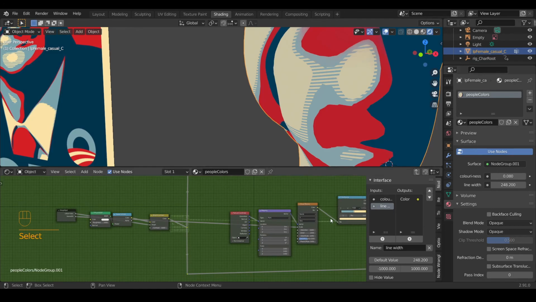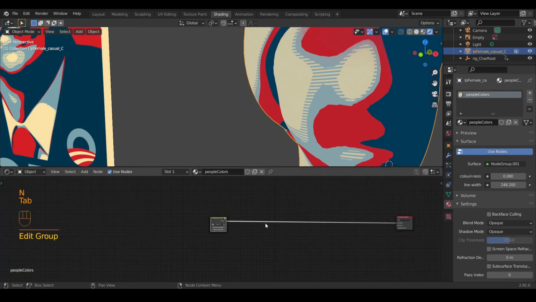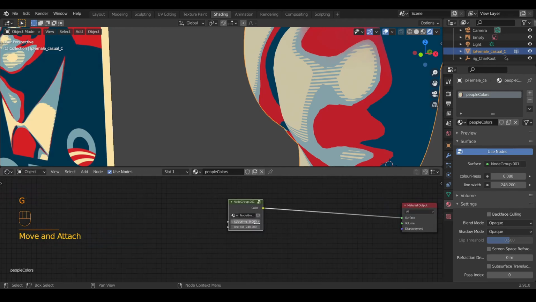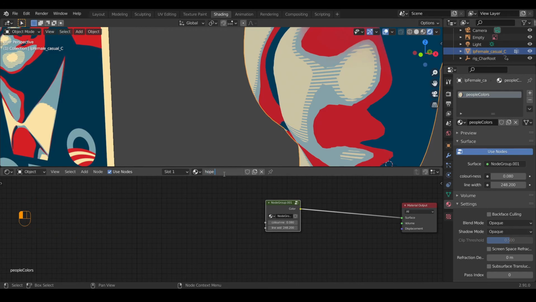Great. So press N to close that. And if you press Tab, you'll go out of that menu. So all we have now is a single node connecting to the output. And we can change that to Hope Shader.